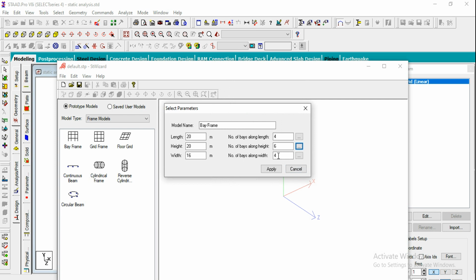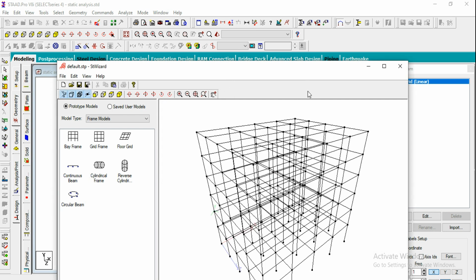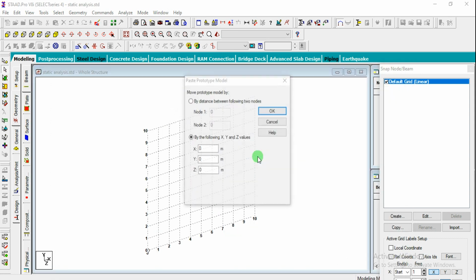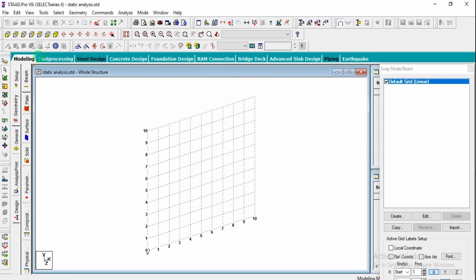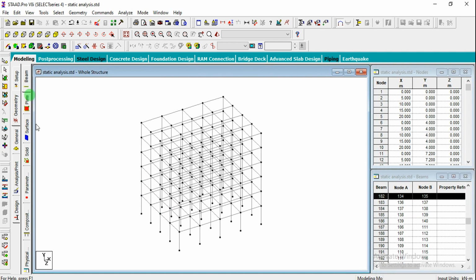Click on OK here and width is also 4. Click on apply and we are going to get this structure. Close this one, and would you like to transfer? Yes and OK. So you can turn off this grid mode here.